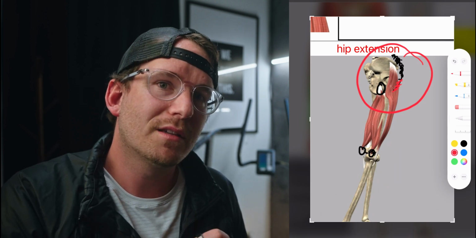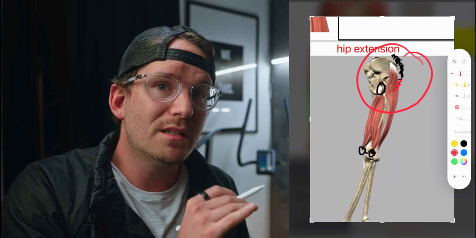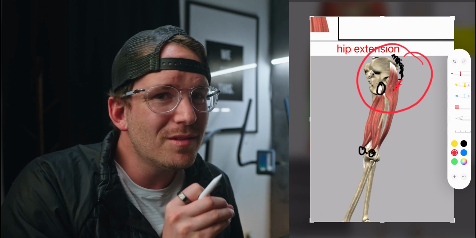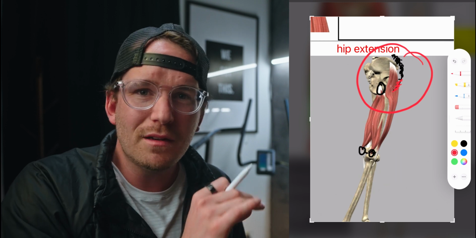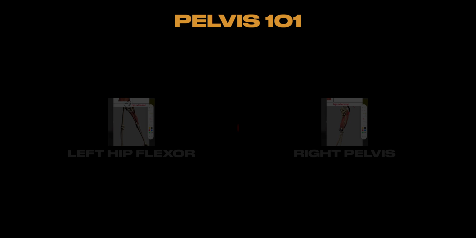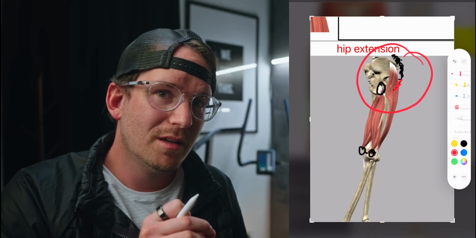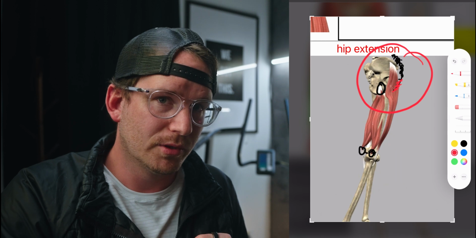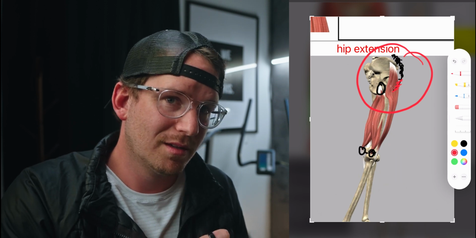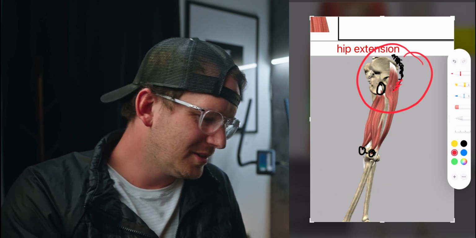But the left hip flexor is in contact with the left pelvis, which is kind of pretty much fused. It's not fused because it does move, but it moves very little. It is in direct contact with the right pelvis. So left hip flexor in direct contact with the left pelvis, which is directly connected to the right pelvis. You good? So that right pelvis can alter the hamstring. Did we follow that little path? Are you on that journey with me? Let's try to make it make sense.